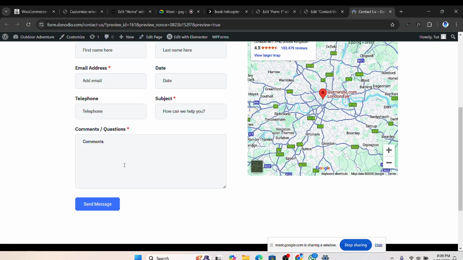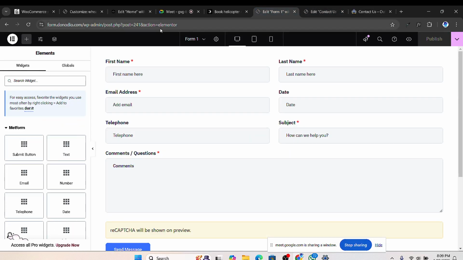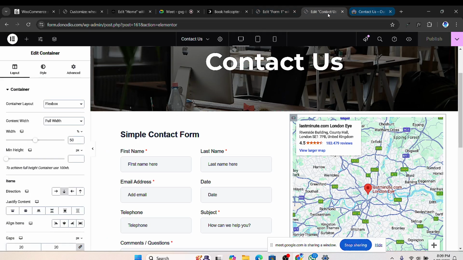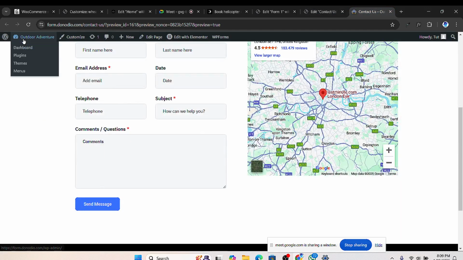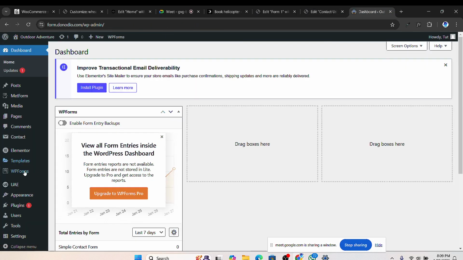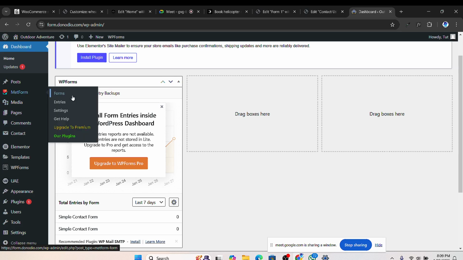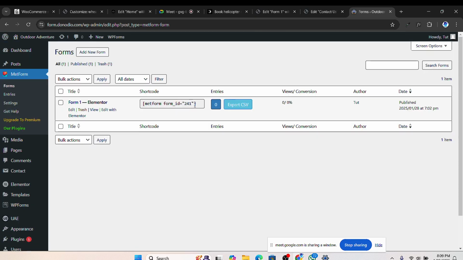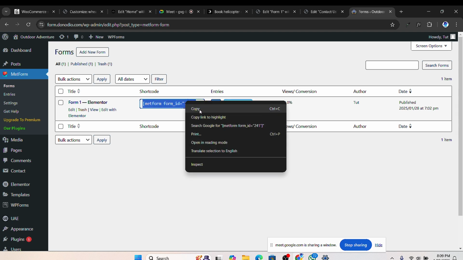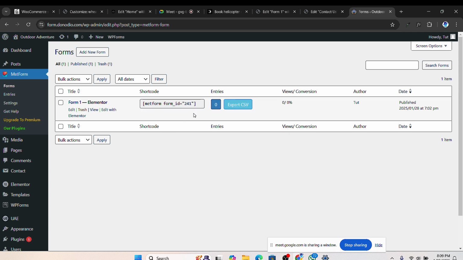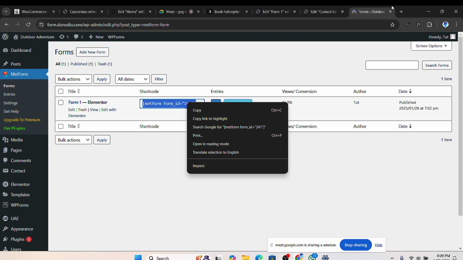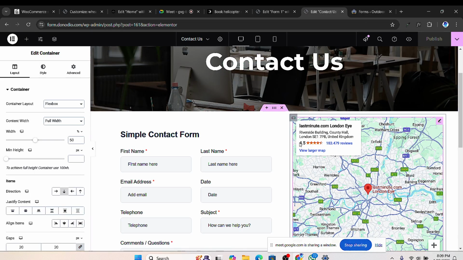Let me go back to the dashboard. Go to forms, under forms. This is a shortcode. Just right click and copy.